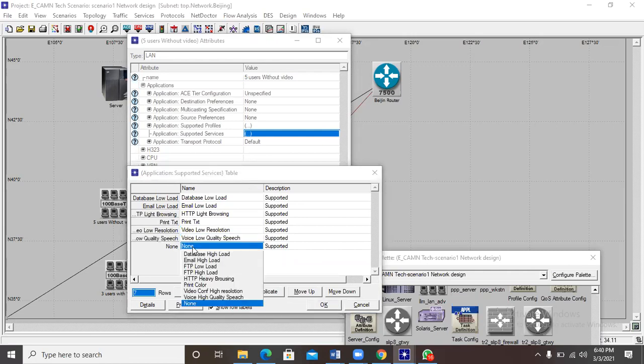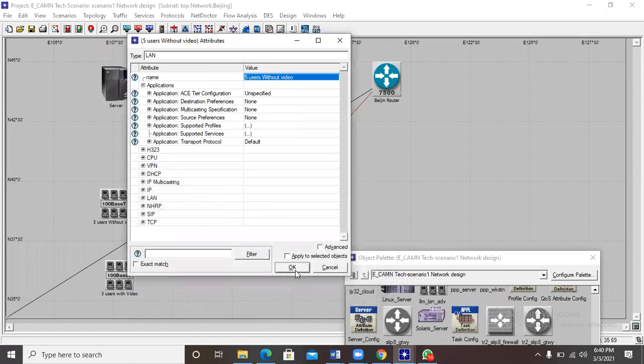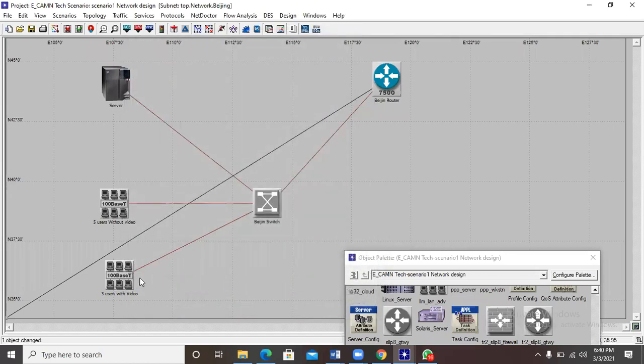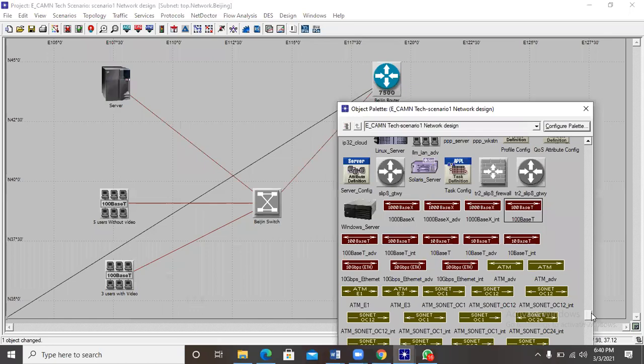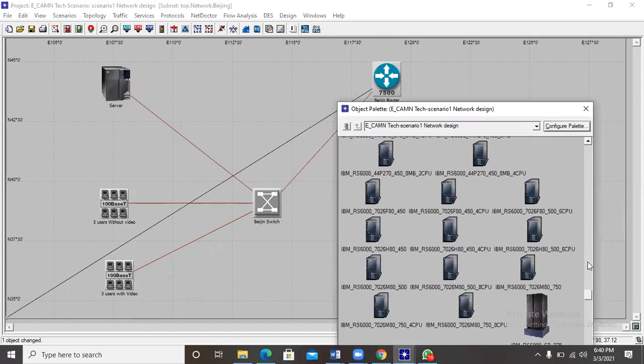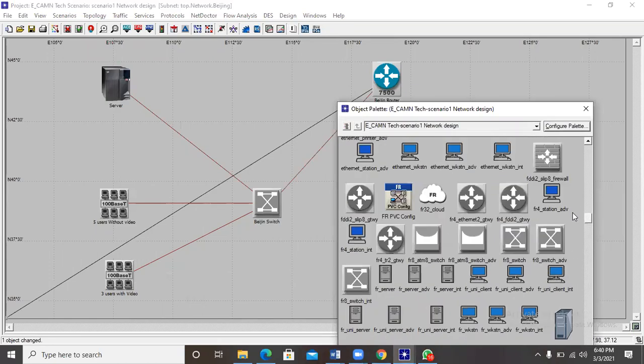Which one is remaining? Print, right? Which one have we forgotten? We've skipped one. Oh, FTP. FTP, yeah. Okay, so we are done with it, but let's add a printer.